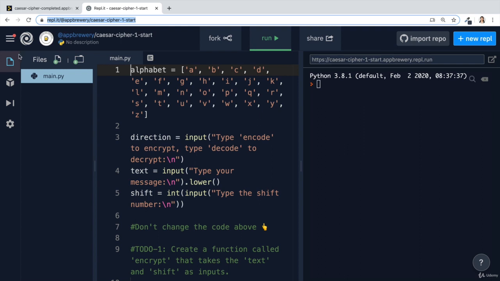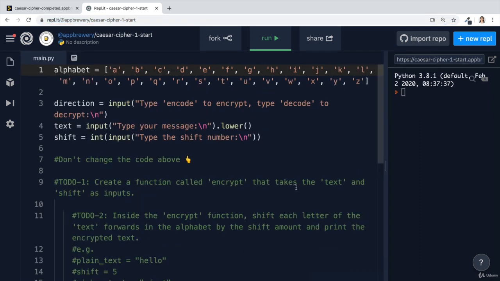Once you're ready, let's get started by heading over to replit/@appbury/CaesarCipher1 start. And this contains the starting code for this project, and this is part 1 of 4. So here I've already saved you the laborious task of typing out all the letters in the alphabet, and they're stored in a single list.